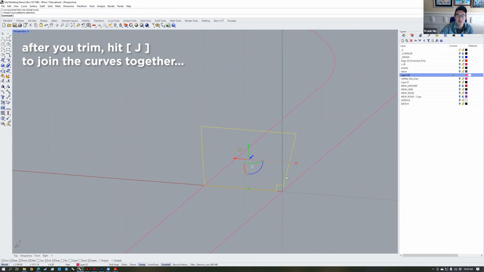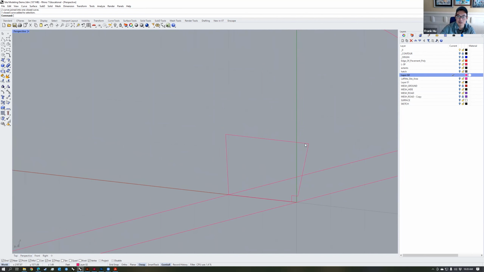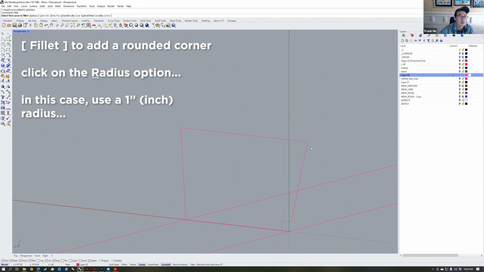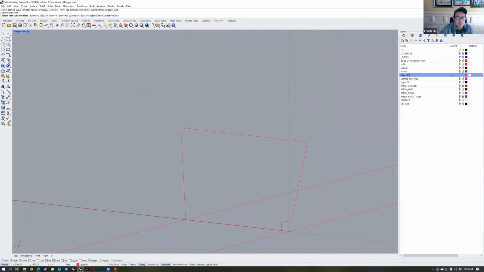Whenever you trim, just hit J to join them back together. And then also what's nice to do in seat walls is to create a nice little radius at the corner of this. So I'll type in fillet and we'll do a radius. So click on the radius tool in fillet and type in 1 inch. Then you can just do it again.